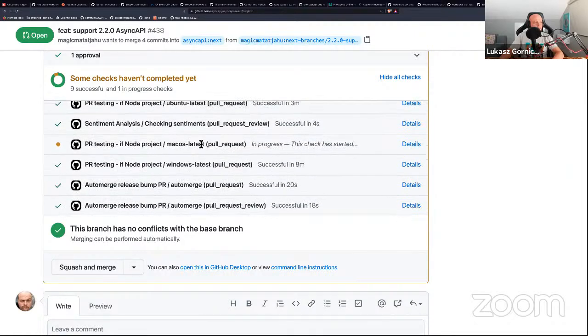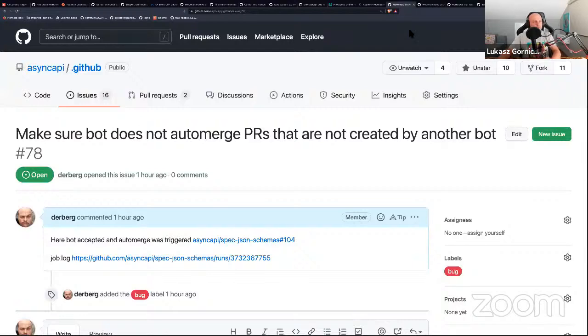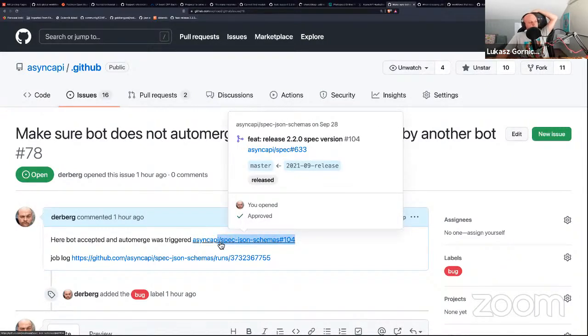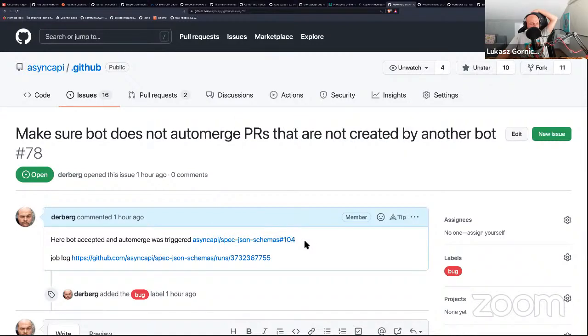So basically, before the tests complete, okay, again, we're waiting for macOS, but we have 3 improvements to implement for the release. First, make sure that this overworking bot does not merge the PRs that are not created by a bot, because it happened today that we had Spec JSON Schema, all was approved from our side, ready to merge, but we were supposed to be the only ones that can do it. And the bot did it on our behalf, which is not cool at all.